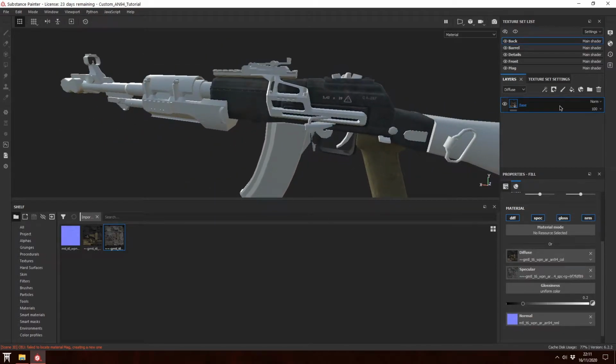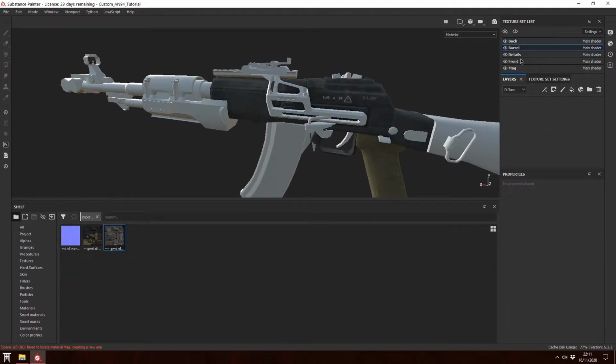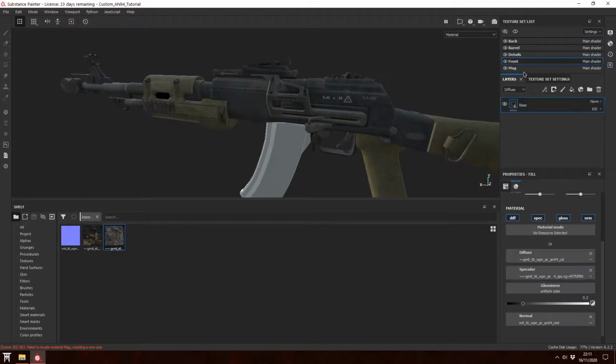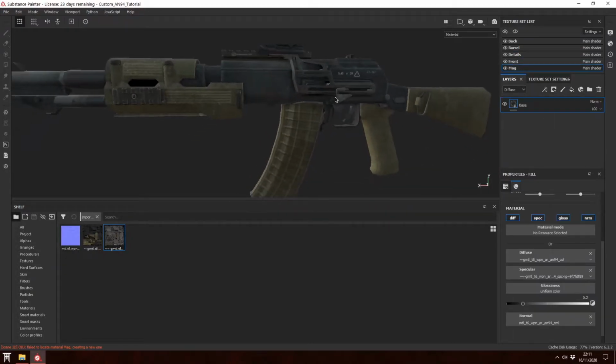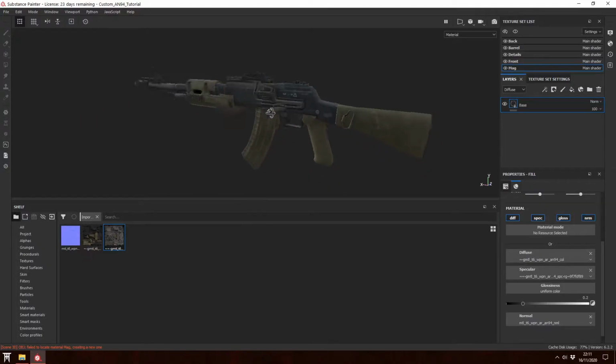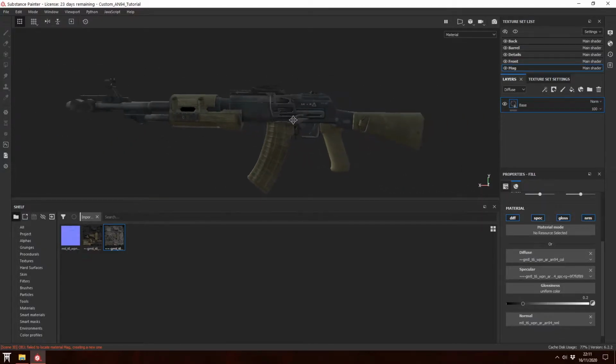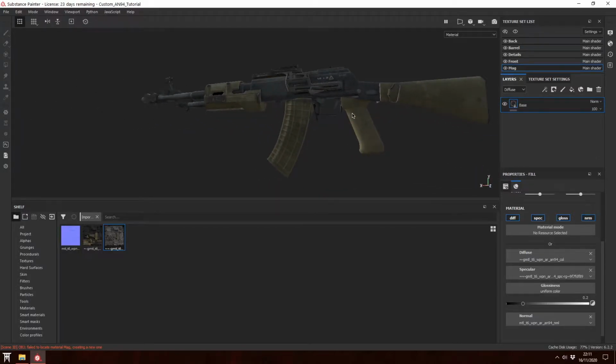And then we just copy this layer and paste it into every part of the weapon. So now you can see we have a textured AN. This is the skin in-game, and we can now apply our own textures or skins to the weapon.